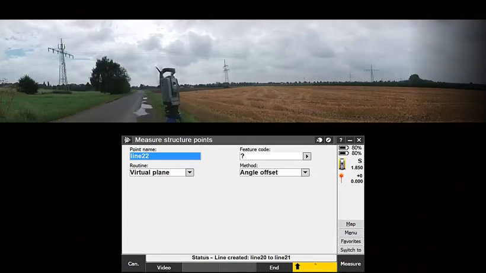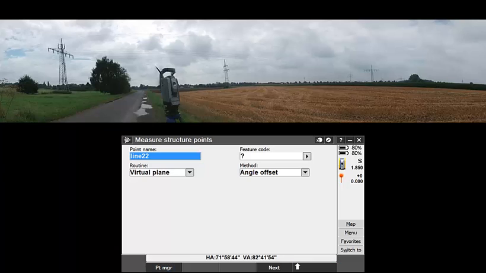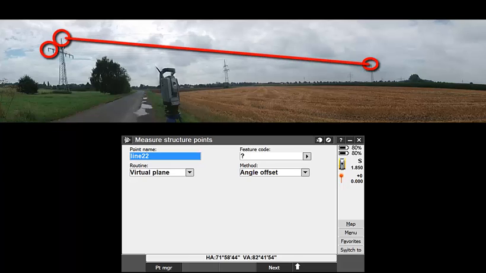Before we continue, let's reflect on our workflow. First, we have measured point line 10. This was without any kind of method. Next, we have measured point line 20 with the routine virtual plane enabled. This means line 20 is the starting point of our first line. Now we've selected new point, so the end point for our line will be a new point that is not in memory so far. We are aiming at the topmost point of our second pole and shoot it. So the first line is created inside our memory.